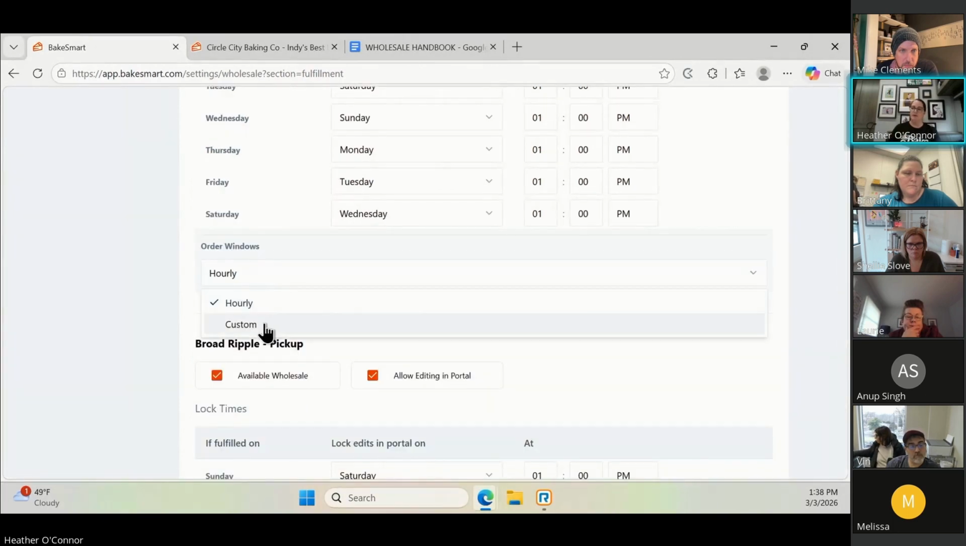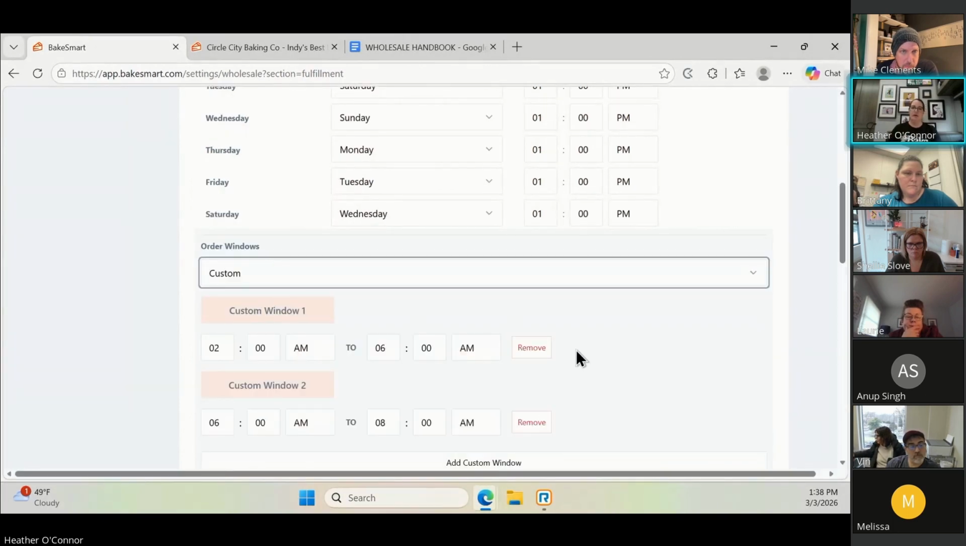If you wanted to adjust that, you can set a custom window, and this will allow you to set, I have a 2 a.m. to 6 a.m. window, and I have a 6 a.m. to 8 a.m. window. Okay, this allows you to set your delivery hours for before you open or earlier in the day. It's not going to lock you down to just in that availability, okay?